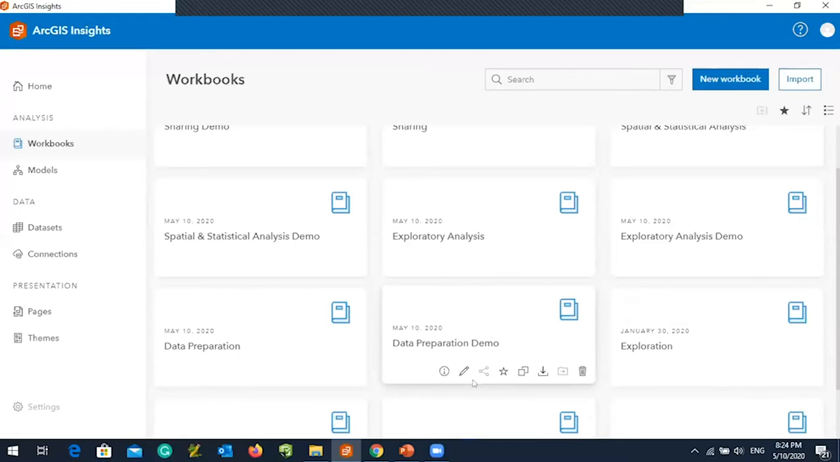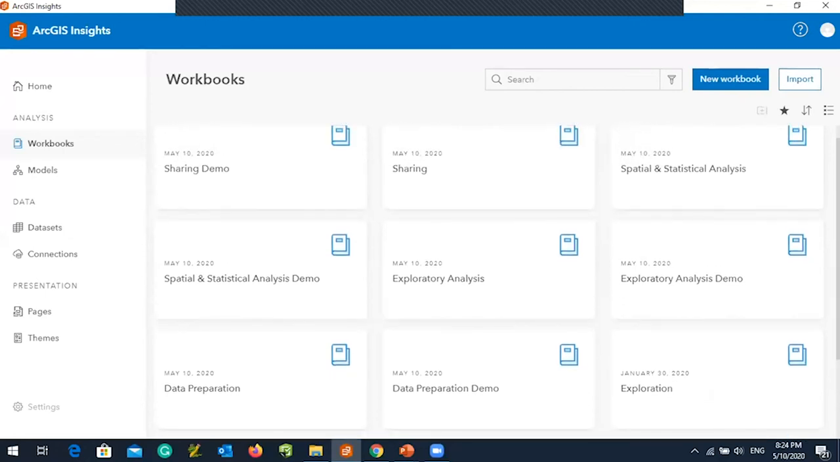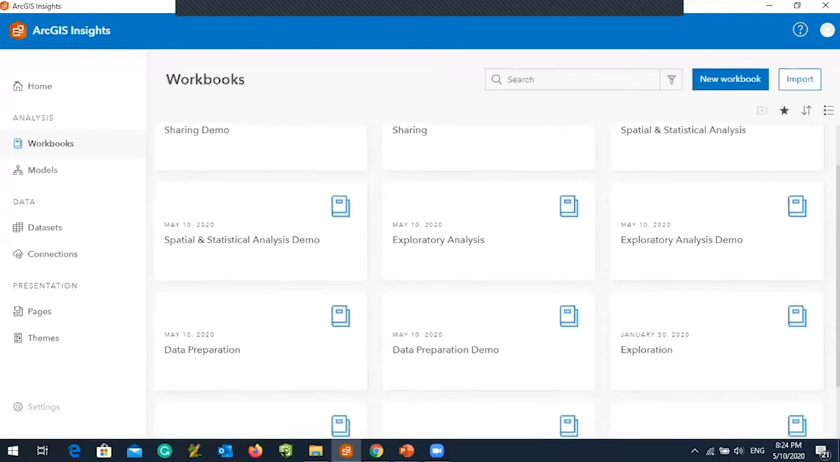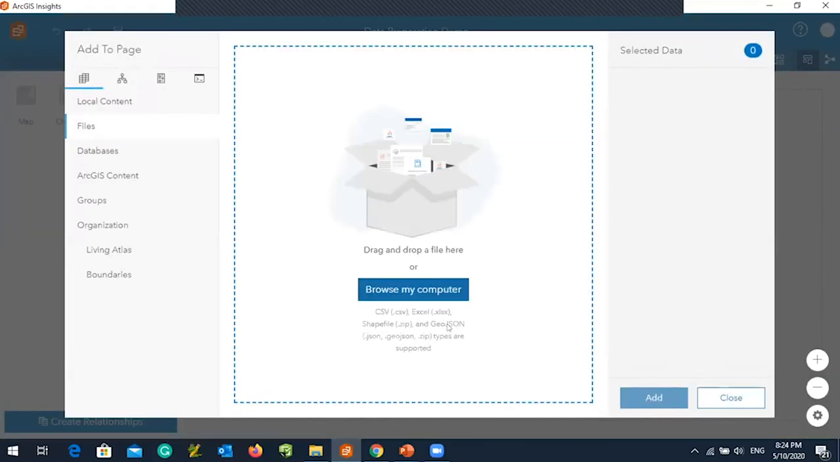So here you can see the already open ArcGIS Insights application, and by default in ArcGIS Insights we will work with workbooks. I have several workbooks created, and now I will just open one of them. First step, once we open the workbook, ArcGIS Insights will display the page to add the data.